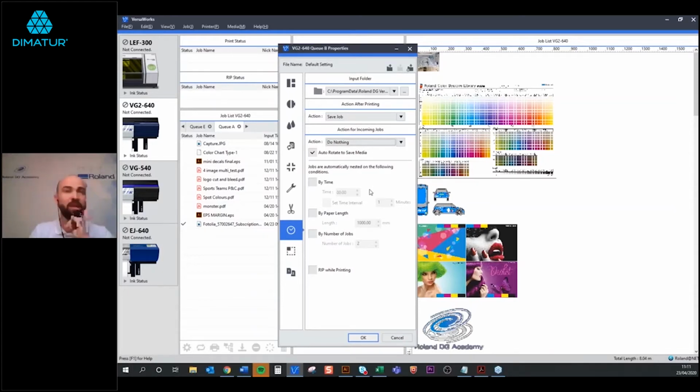The only thing to note about having hot folders, this is what these are called, hot folders, input folders, is any file that you drop into that folder that's becoming the input folder for that queue, it will leave that folder. So the folder is not a storage location, it's a hot folder. So any file that you drop into that folder will come into VersaWorks, but it will leave the folder. So only save copies of your work into it.